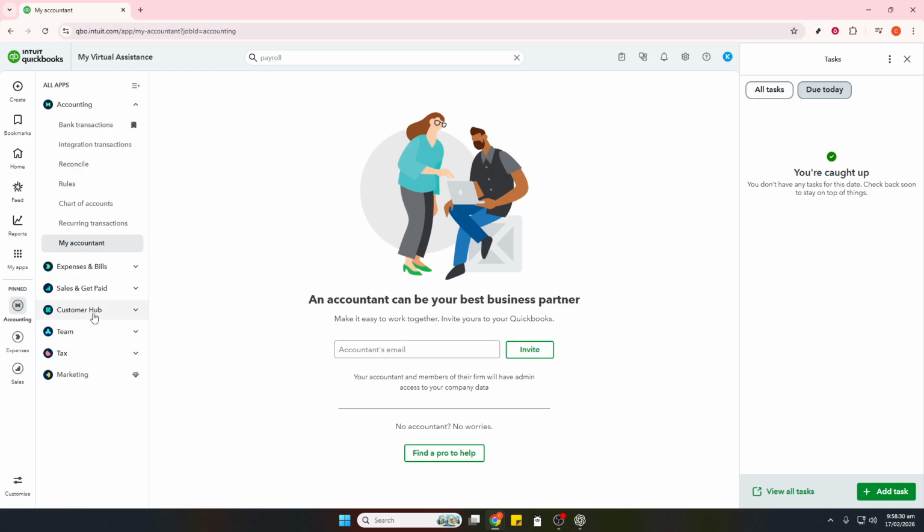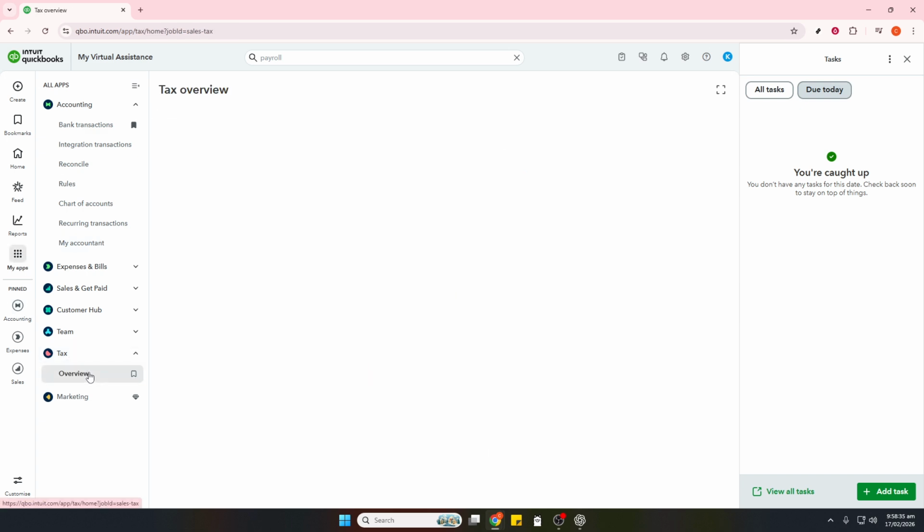If your subscription supports automatic payments and filings and you've enabled them, you'll see the option to let QuickBooks process those for you. Otherwise, follow the on-screen prompts to pay what's due on time.